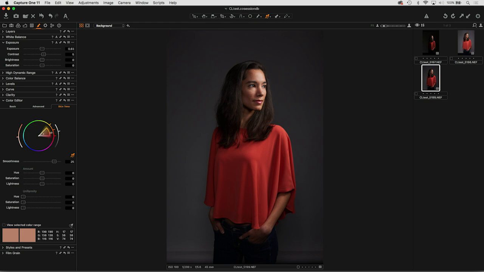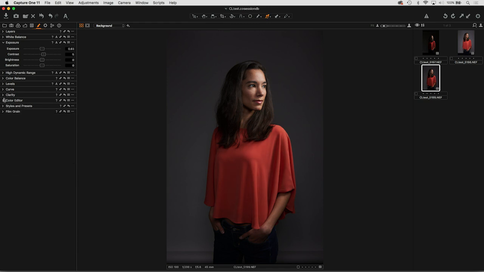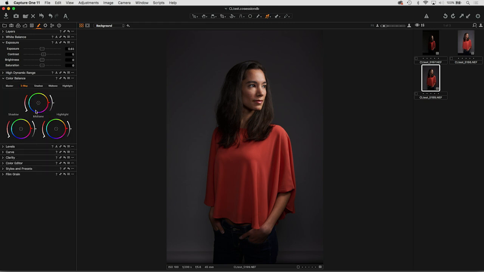Her shirt's a similar color, so we've got to make sure not to affect that too much. And we're going to adjust the hue and the saturation of the skin tone. So you can see as we desaturate, it changes the look of the image, but I'm pretty happy with that. And now we can go back to color balance, and that's where we can start adjusting.